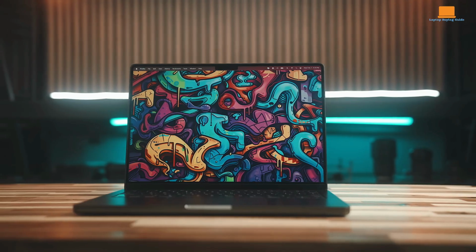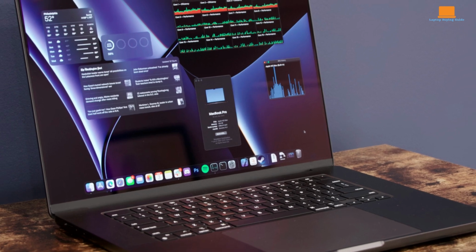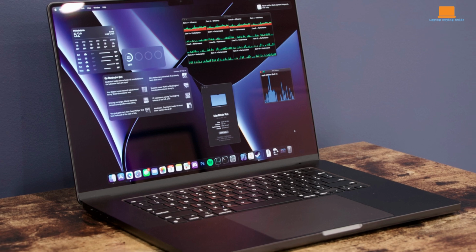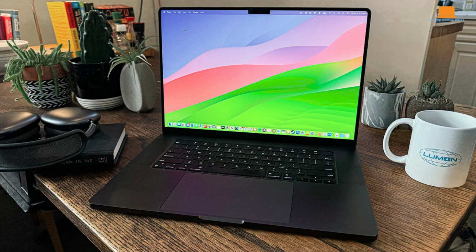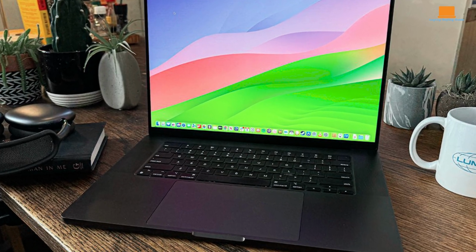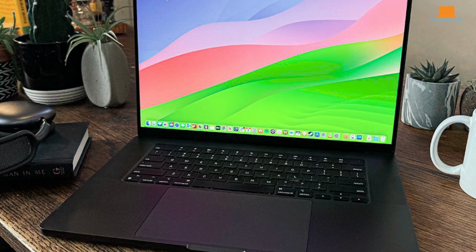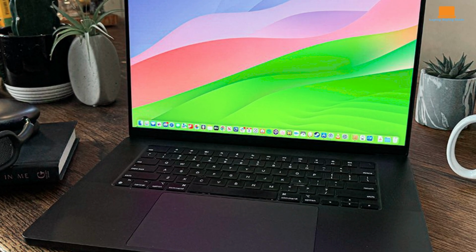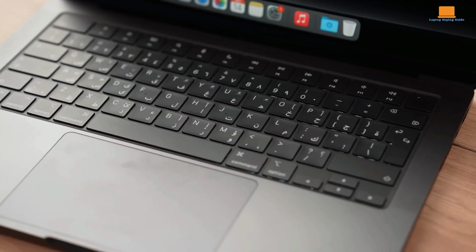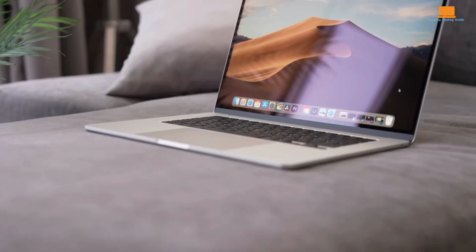And let's not forget about the performance. This thing can handle just about anything you throw at it with ease. But like all good things, it's not without its cons. Compared to the M2 Pro, the performance advantage of the M3 Pro isn't all that significant. Sure, it's faster, but is it worth the extra cash? That's the million-dollar question. Now, onto the verdict.